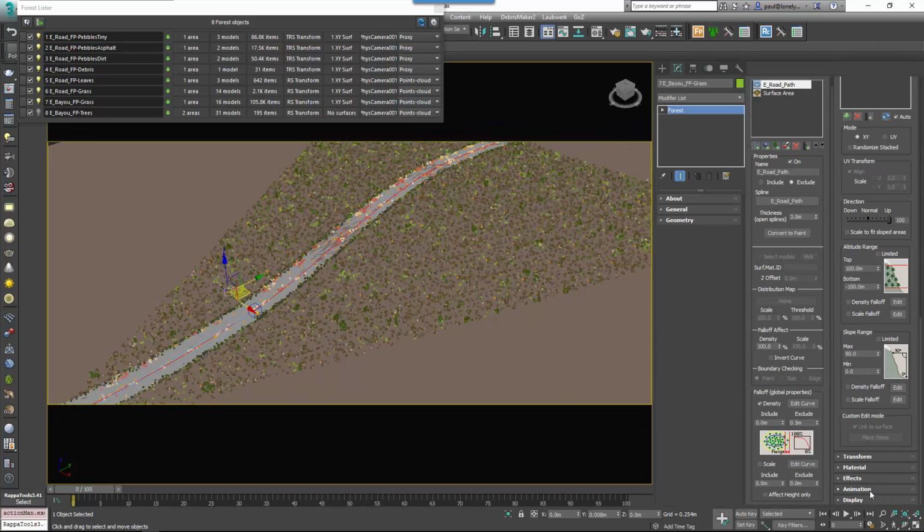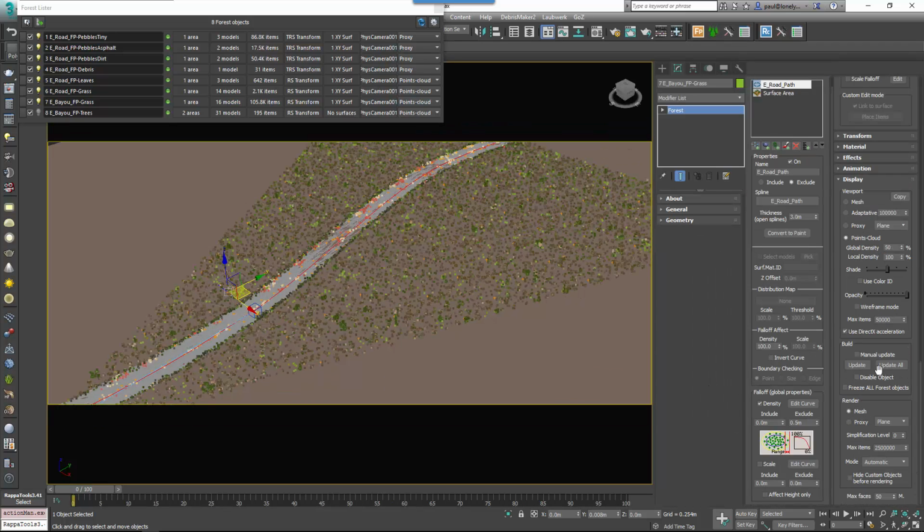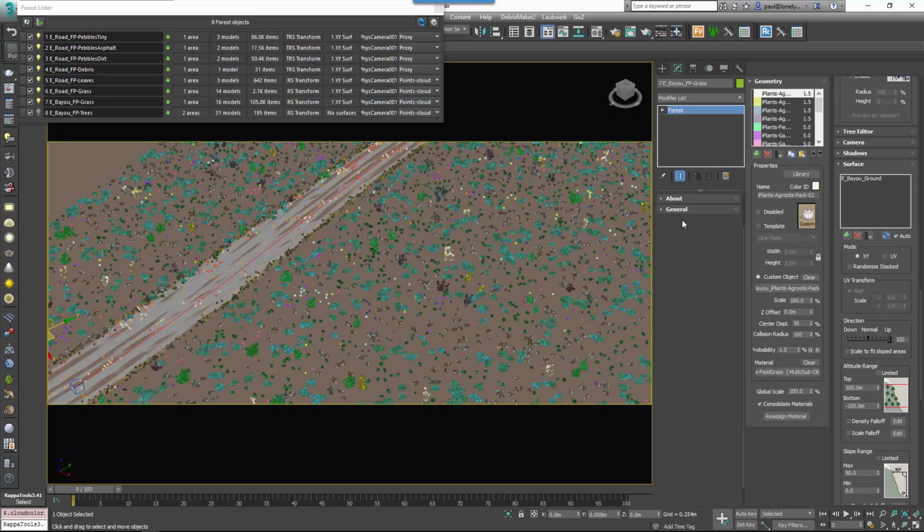Often it's easier to see this clustering effect if you go to the display rollout and turn on Use Color ID. This tints the point cloud with the same colours set in the geometry items list and helps you to visualise the effects of clustering.